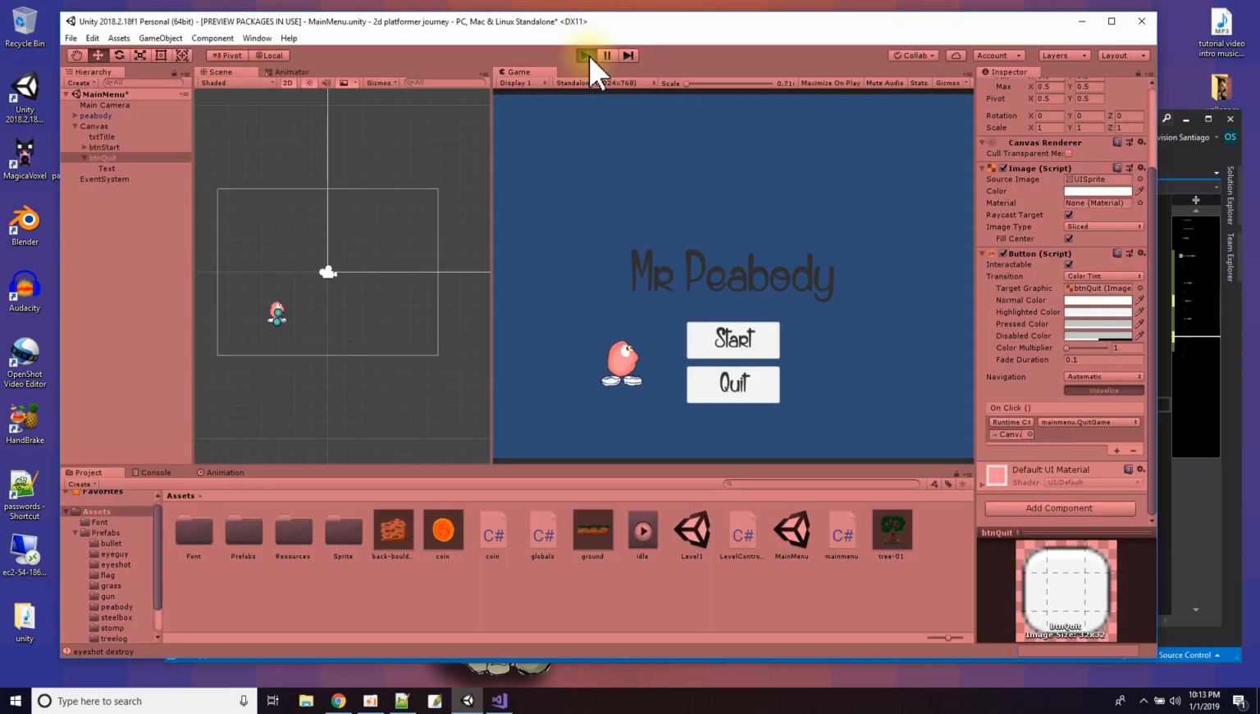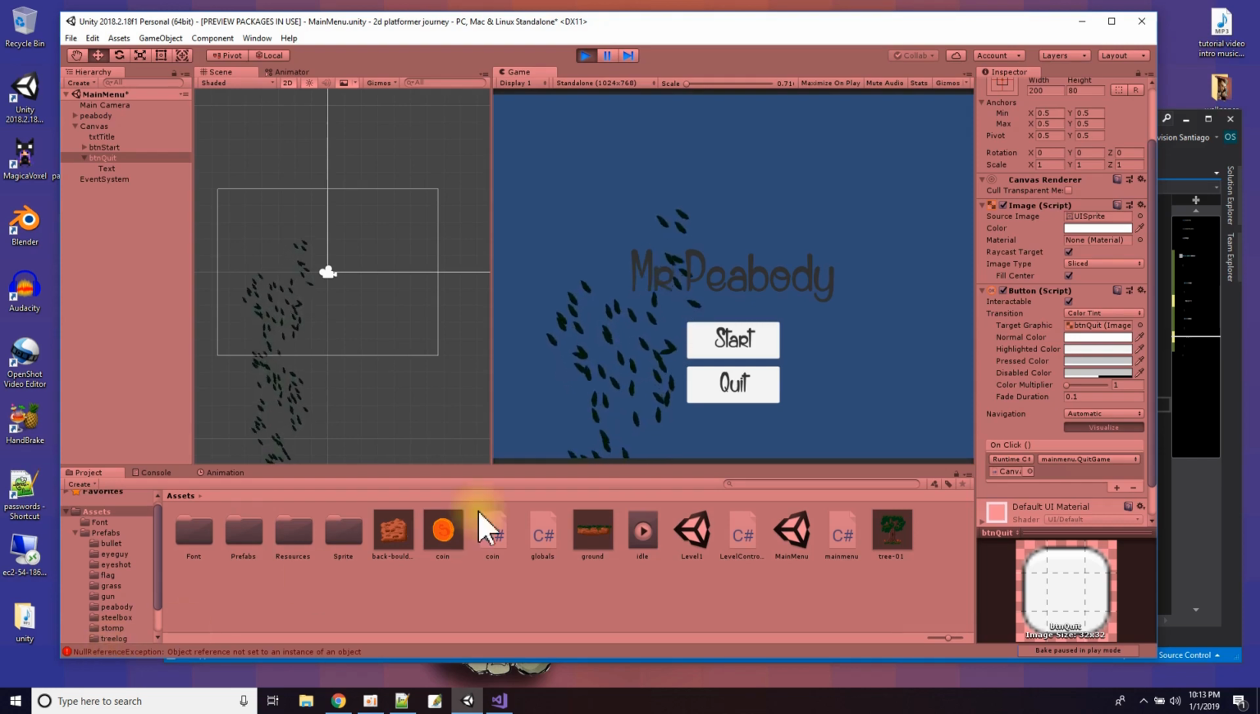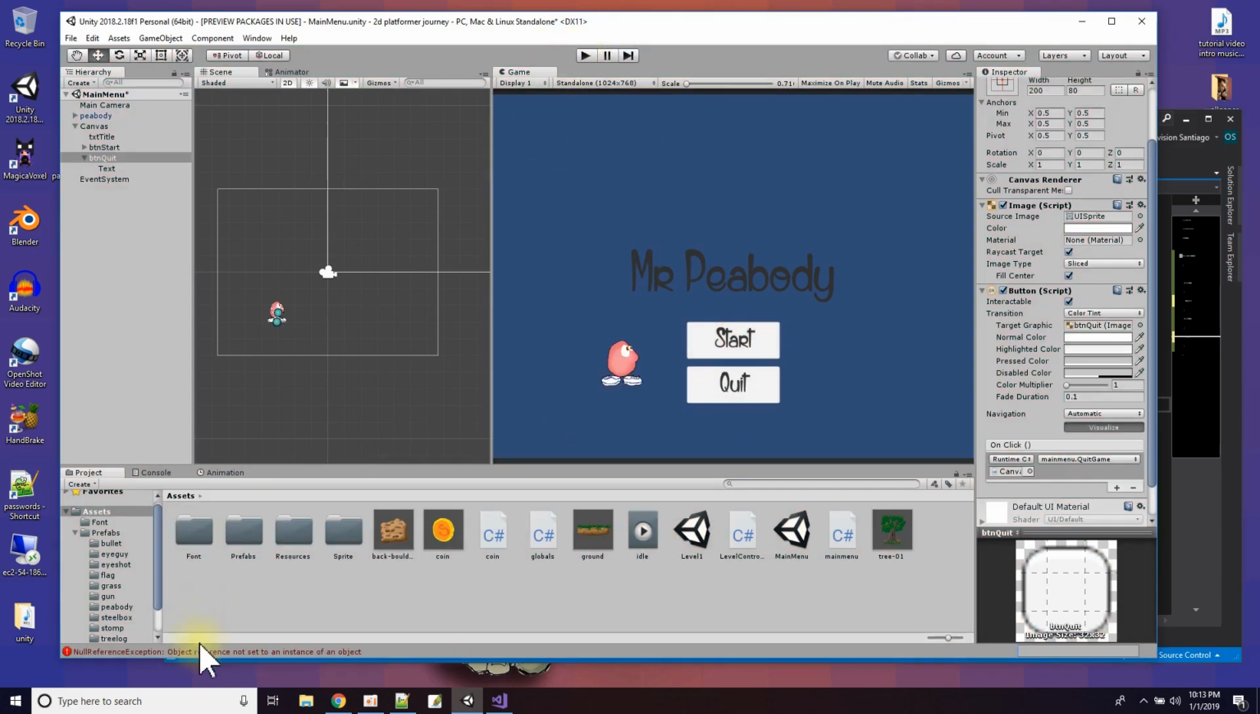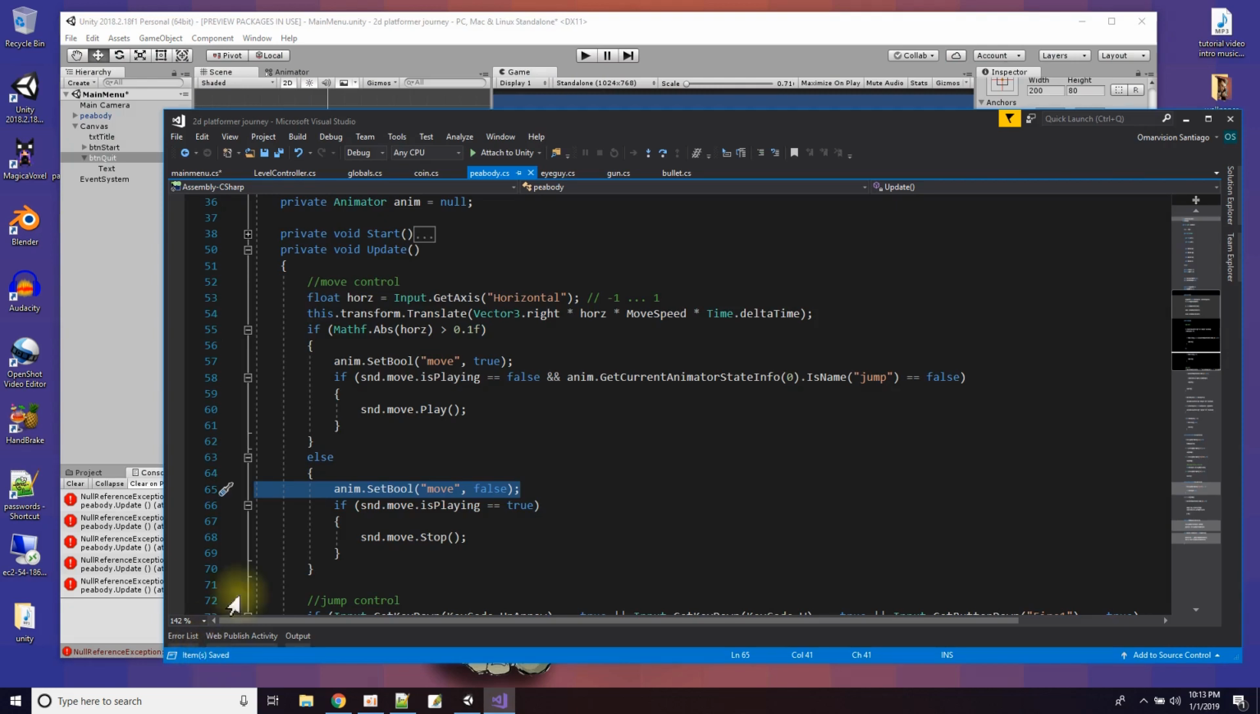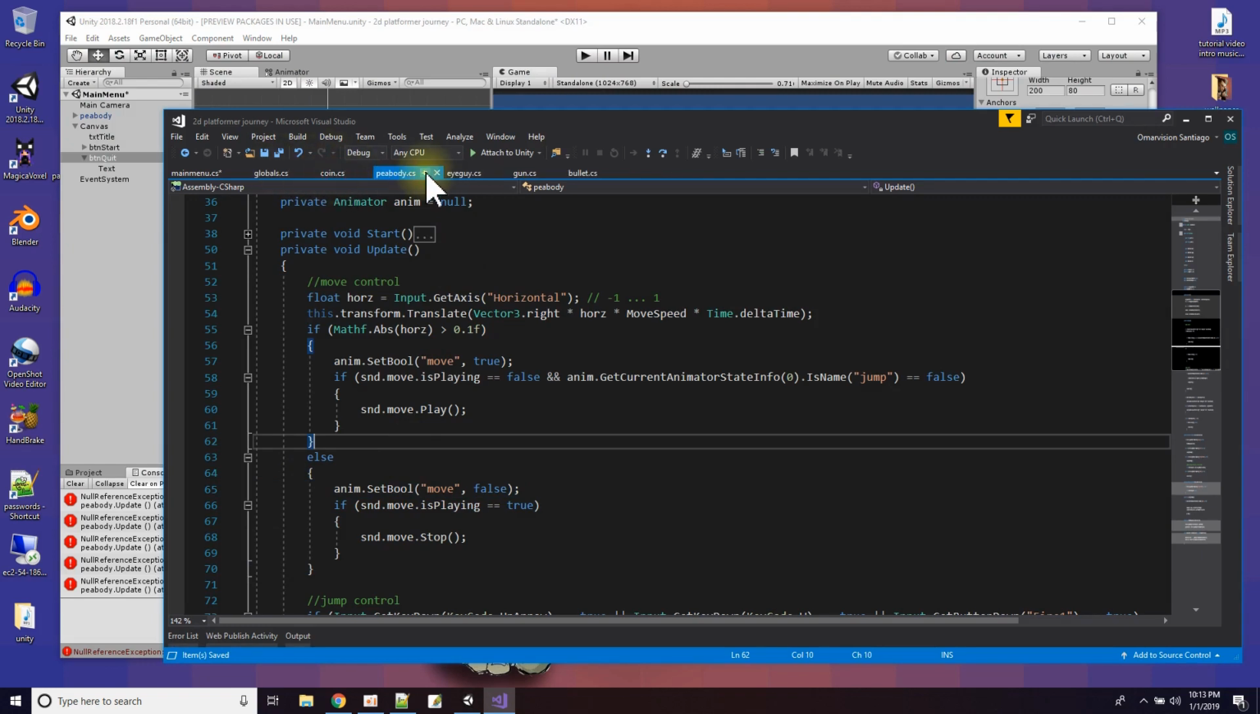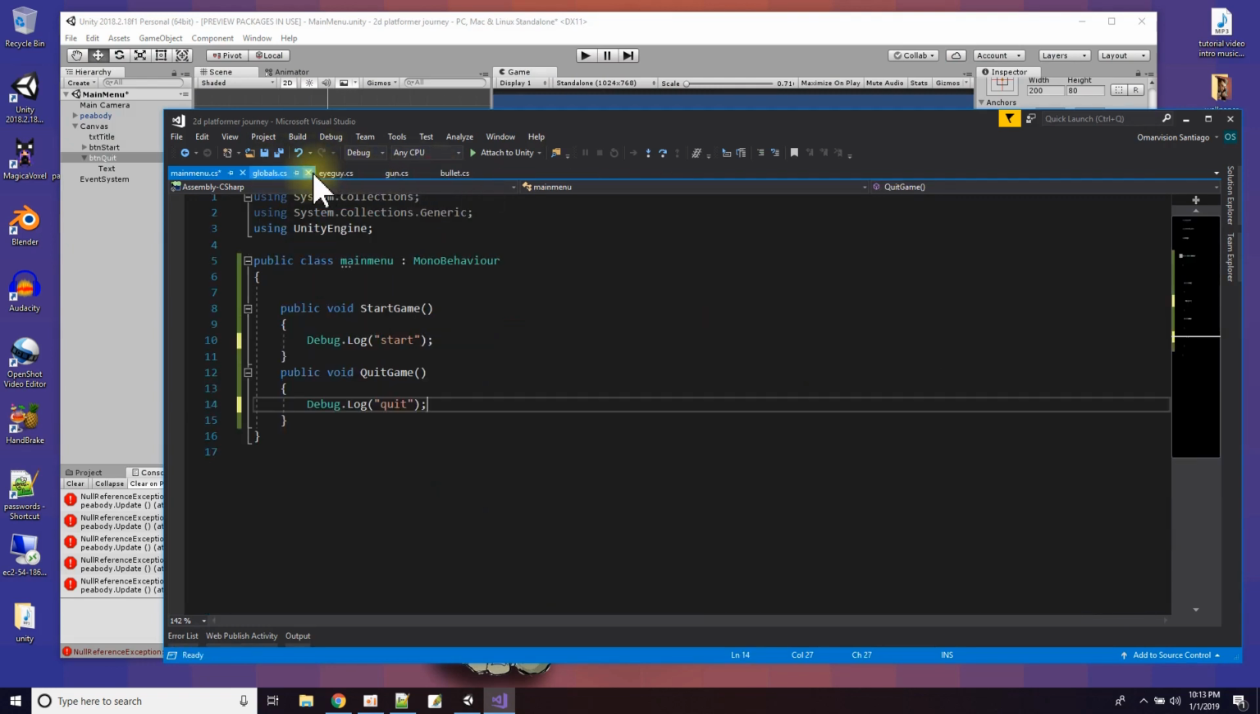So I'm going to press play and pay attention down here. Whoops, Mr. Peabody just fell down. If I press start or quit, and it looks like I have an error. Let's double click on it to see where it takes us. Oh, it's Mr. Peabody. He's doing animations and he doesn't have the thing to do the animations for.